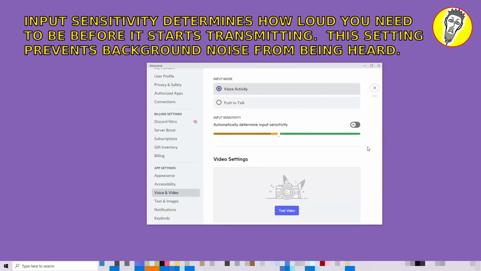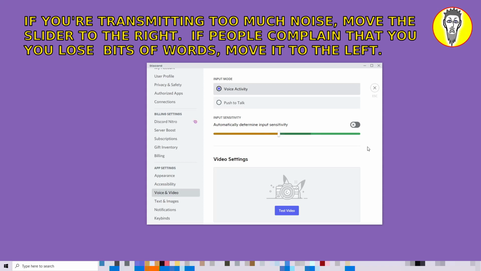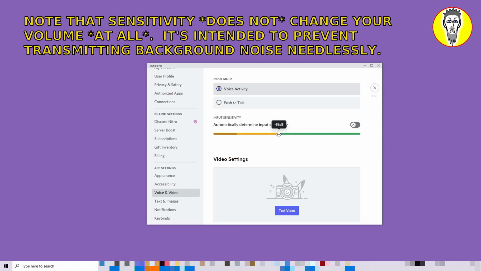But if you find that there's too much background noise and people are complaining that you're hitting keys and they can hear your keyboard or your mouse or your cat howling in the background or whatever, what you can do then is go down to input sensitivity, which determines how loud something has to be before you start transmitting. So if you find again that you have too much background noise, what you can do is move this to the right.